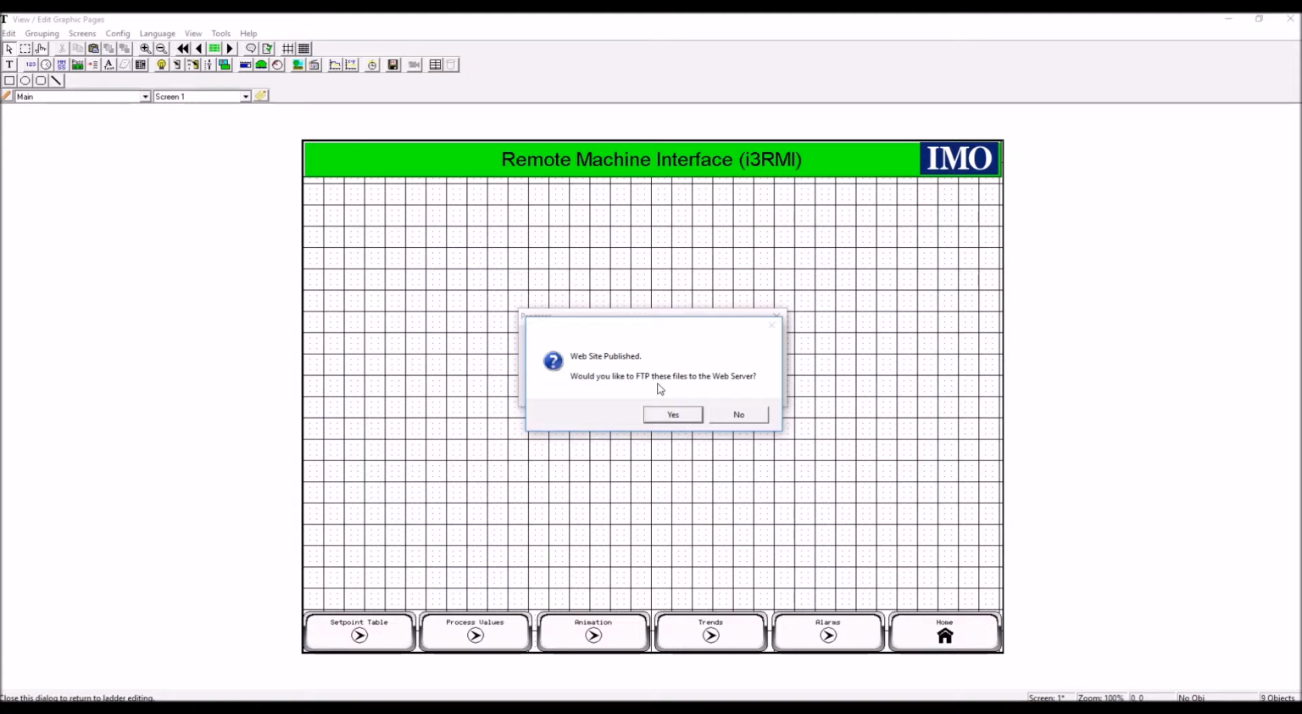the other option is within your documents folder there will be a new folder called i3 configurator, and it will have another folder called i3RMI within it, and you will have exactly the same files that you would be FTPing to the controller in that, and you'll be able to physically copy and save it into the micro SD card and insert it.